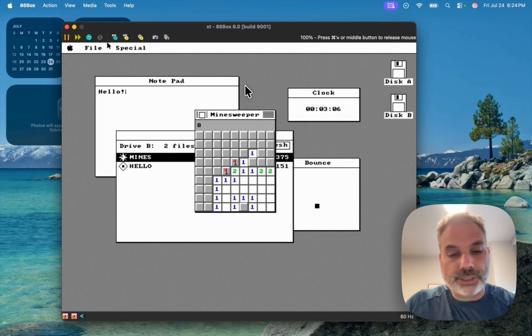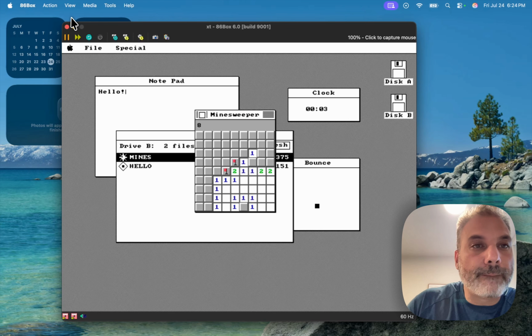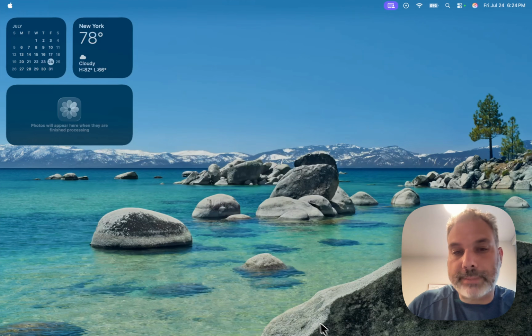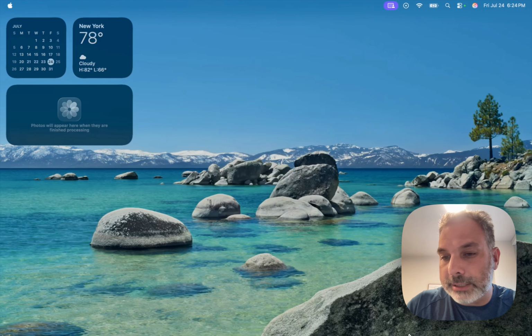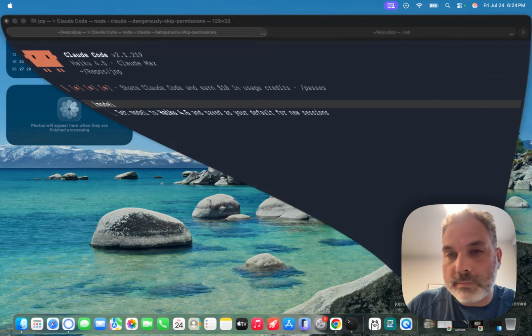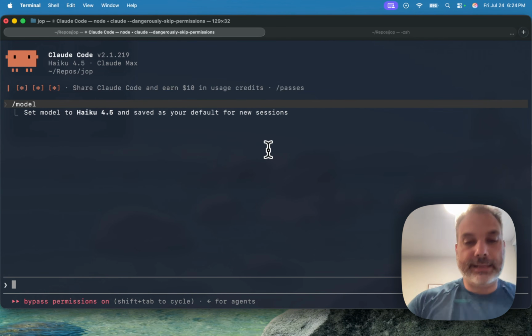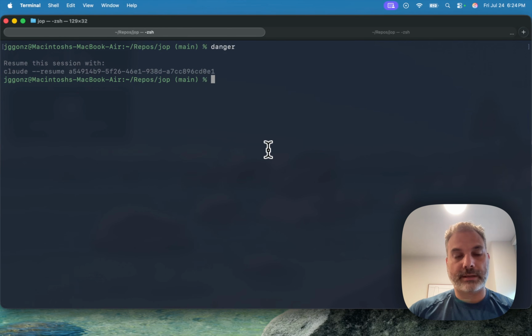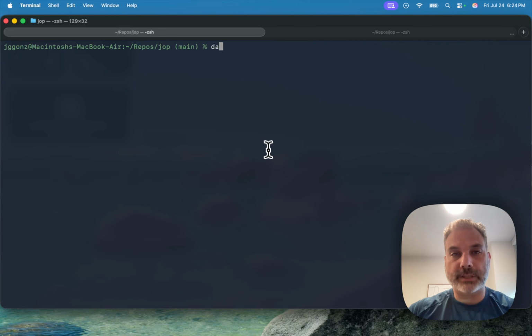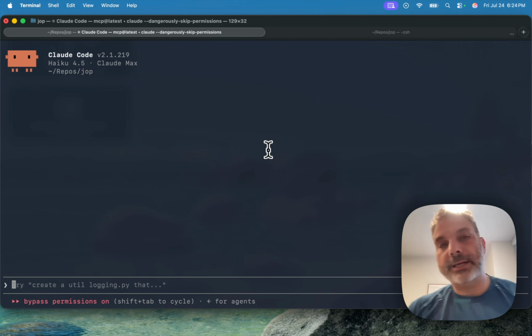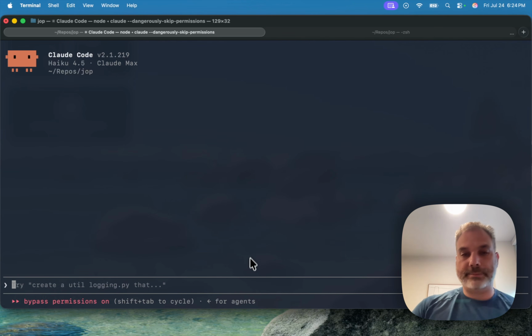I'm going to go ahead and shut this down. I'm going to power that down, and I'm going to go down here to my terminal. And I already have Claude Code open here, and I am in the main branch of my computer.